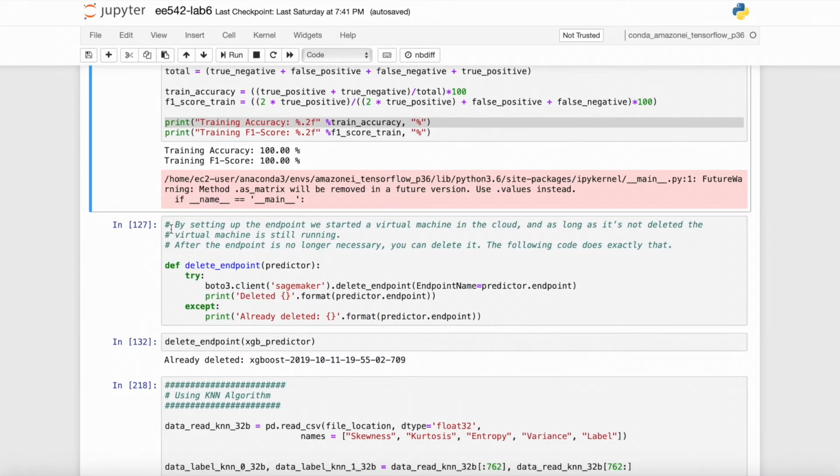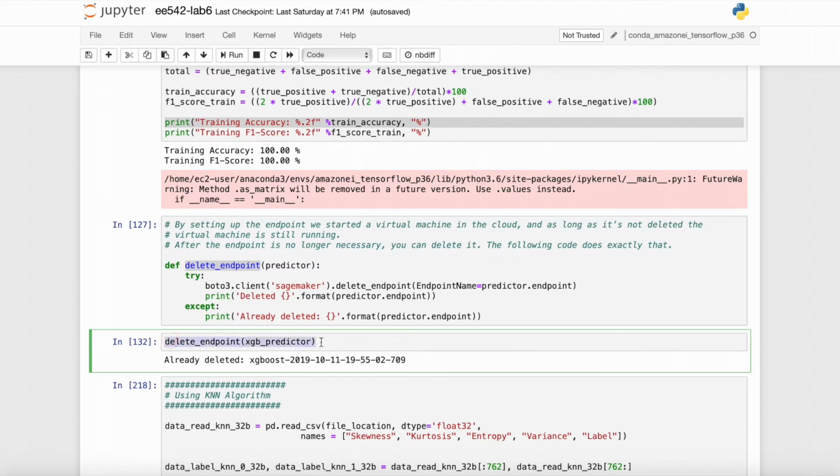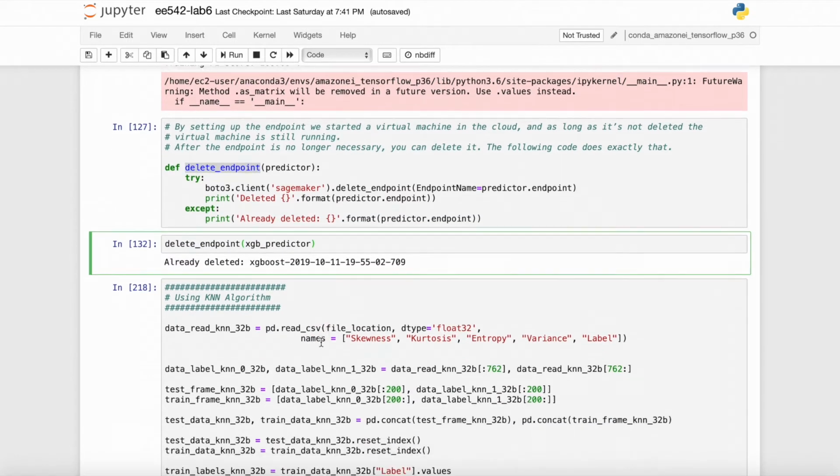Next, let's be sure to define a function to delete the endpoint once we are done using it in order to avoid building up unnecessary charges later on.